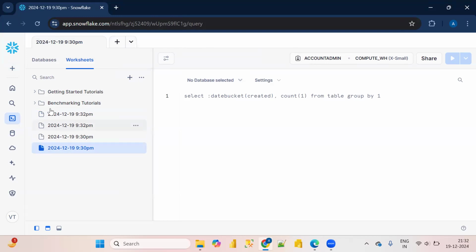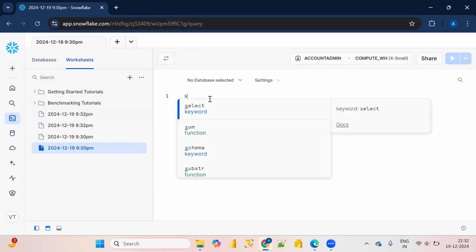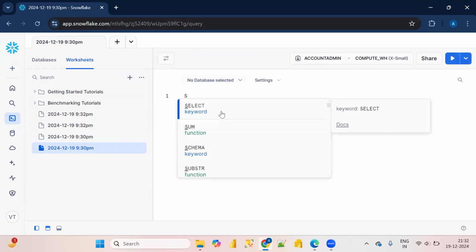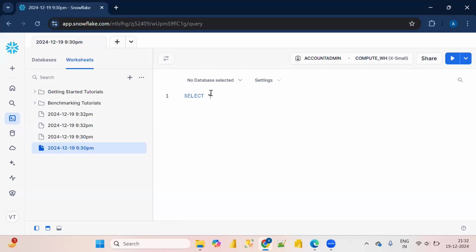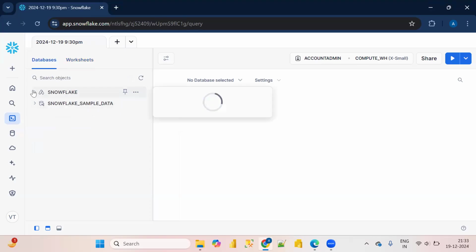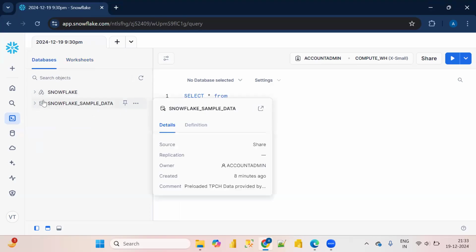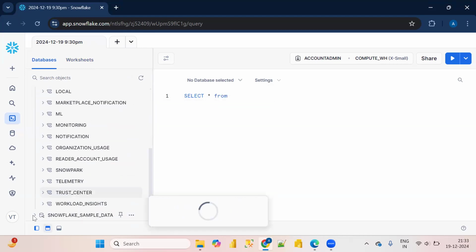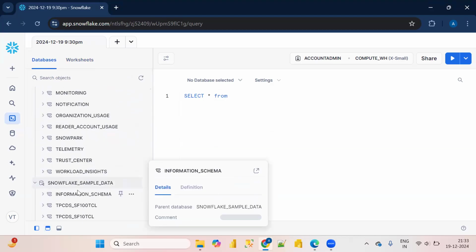I will just show you a small example. Suppose I am writing a simple code. Select. When you type select, you can see the different keywords getting highlighted. It is automatically searching for select. And if I want to start from, this is the SQL code we write, and these two are the databases. They will have some schemas. We will explore this, but for temporary purposes, I am just using it.